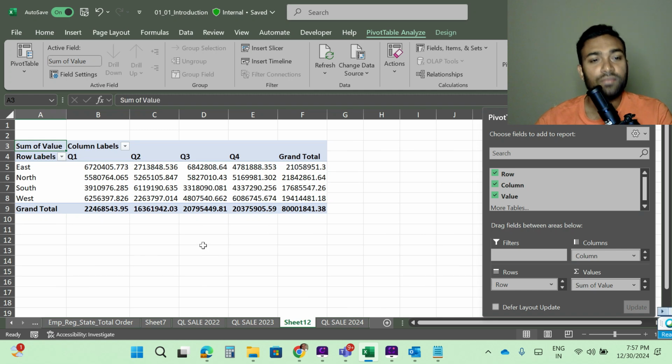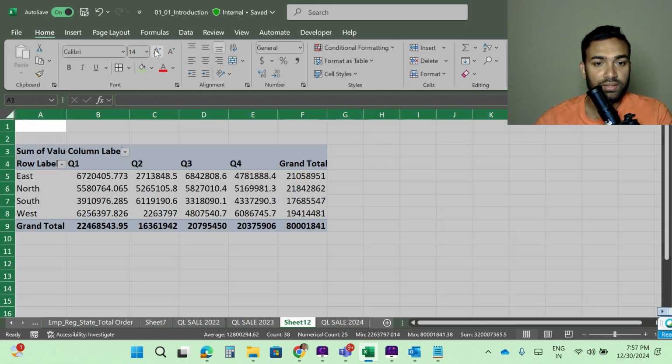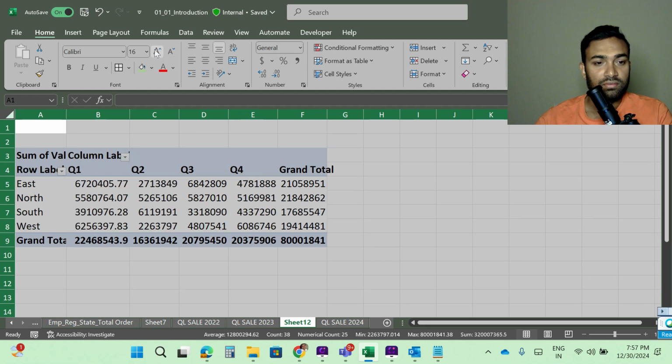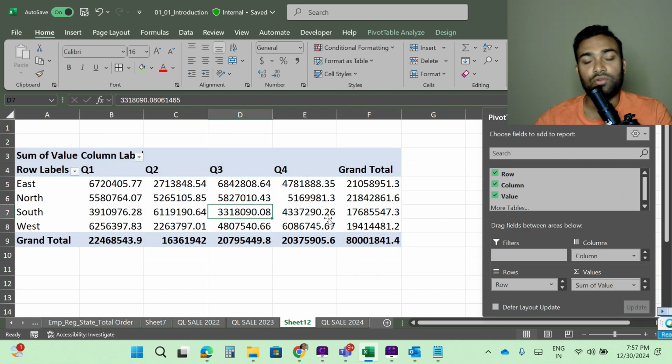Now see how beautifully it has arranged all the data. So I will make it a little bigger. See here, the East quarter one total, how much they did, this is the amount, and then North total, quarter one, quarter two, quarter three, quarter four, and total how much they did. It has given me the data. Now I can again play with this.